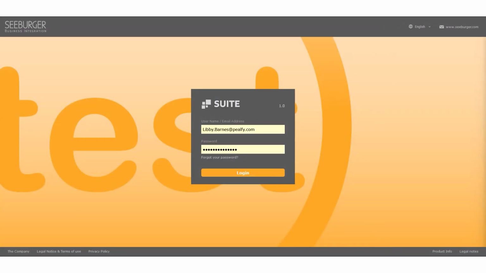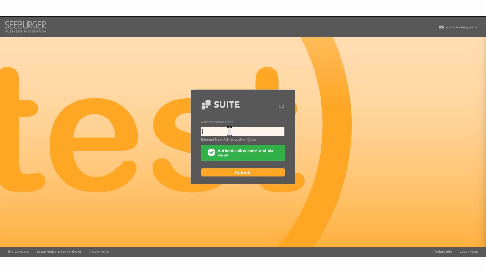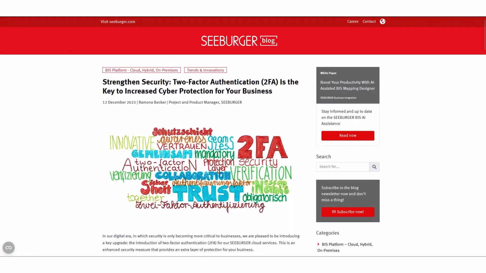I need to briefly add that we have also made a significant improvement in terms of security. For user accounts that do not access the system via VPN connection and do not use single sign-on, we activate two-factor authentication. This means that after entering your username and password, you will receive an email containing a code that you need to enter to fully log into the BIS WebGUI. If you have any questions about our two-factor authentication, take a look at our article in the SEEBURGER blog or visit the SEEBURGER online help.